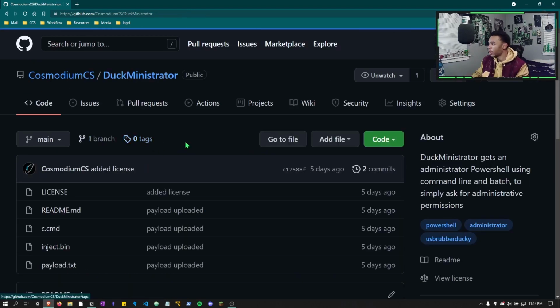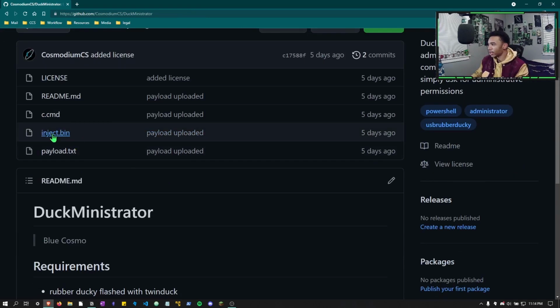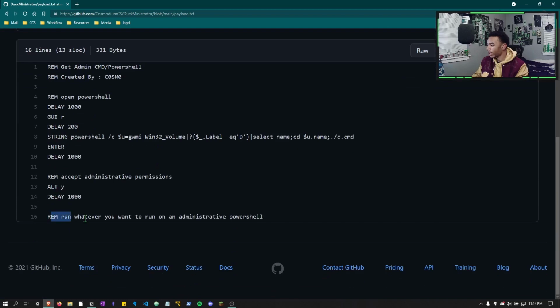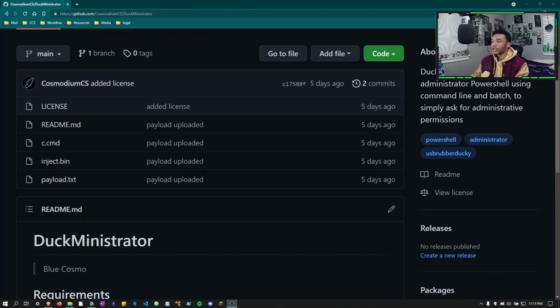Now the payload automatically just comes with the inject.bin just to open up the PowerShell. But if you guys want to customize it, again, you can just right here and going down, add whatever you want to the payload, so that way it can be run directly into the PowerShell. So we can go ahead and actually get this onto our USB RubberDucky.